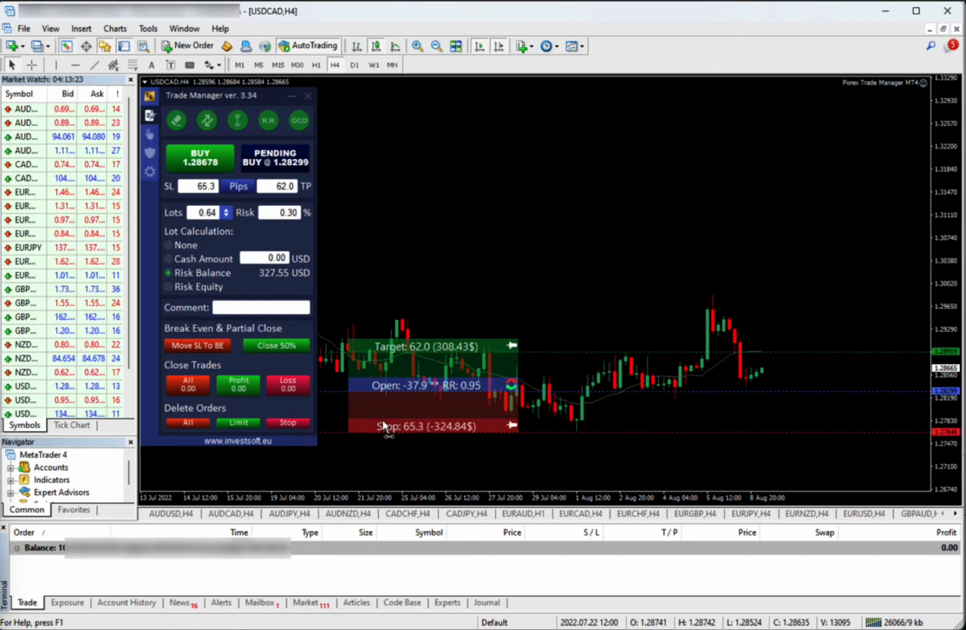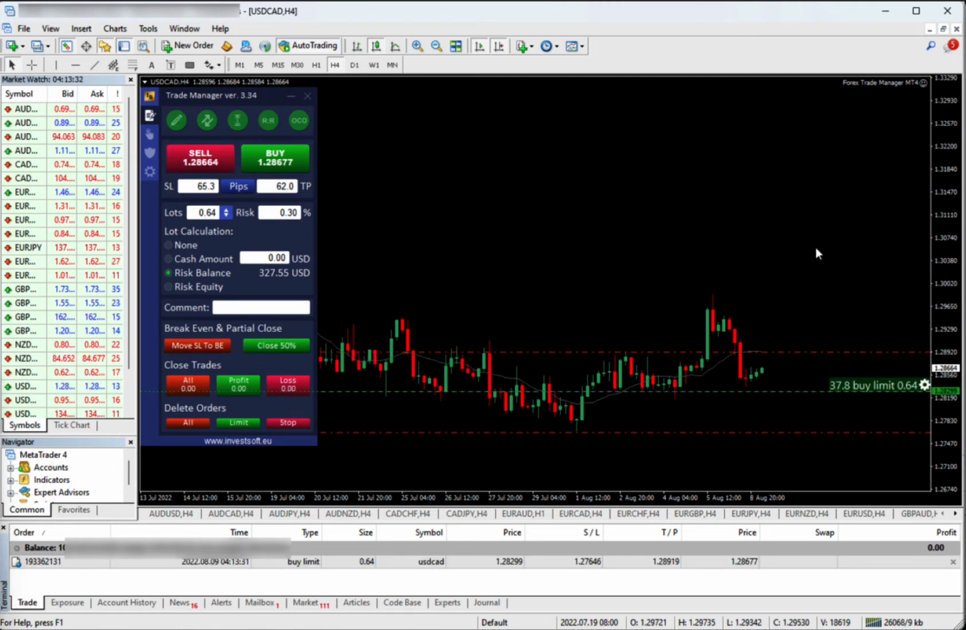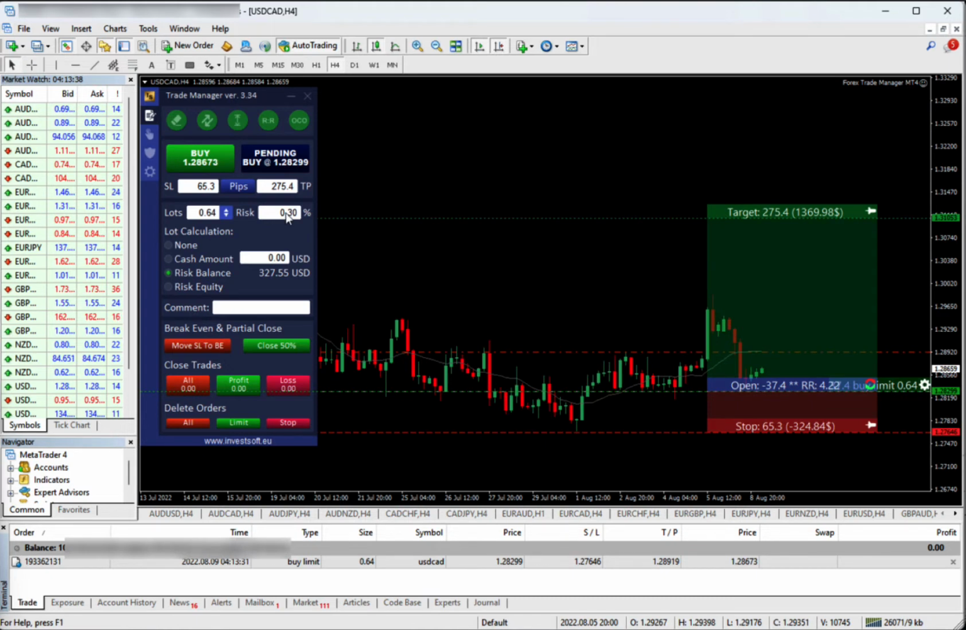All right, so I'm happy with that. I want to set a pending buy order in here at 0.3%. There it is. Great. All right, now the next I want to open is 0.1%. Do this on every trade.